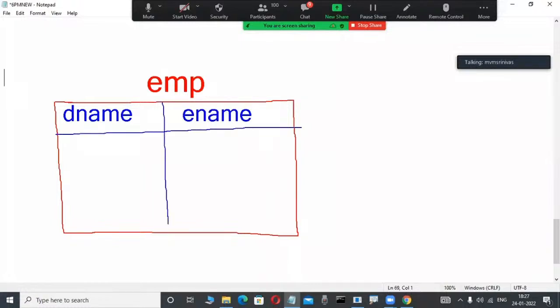Now check it out. Here the department name is there. These are columns: D name and E name are columns. EMP is a table. For example, I'm representing it like this. Here IT is a department, and that is the data.